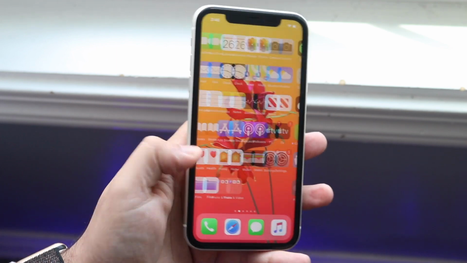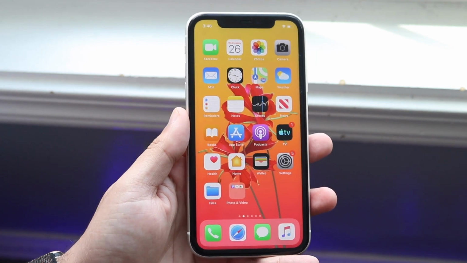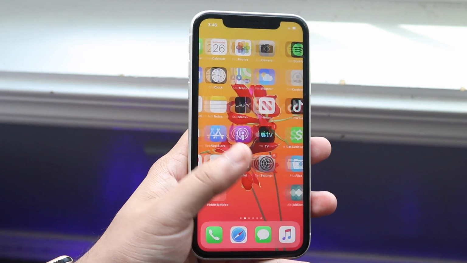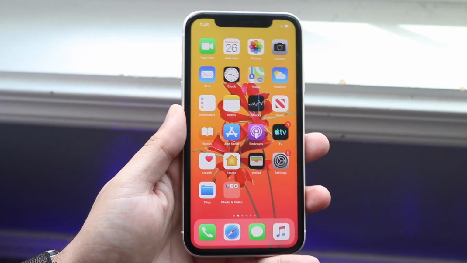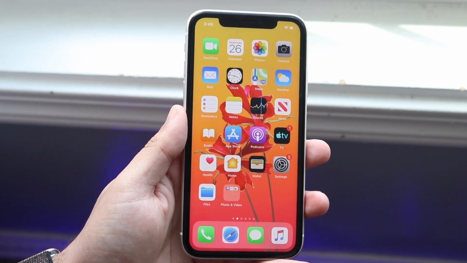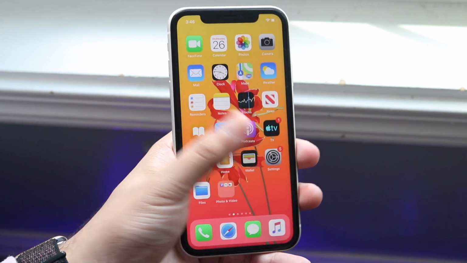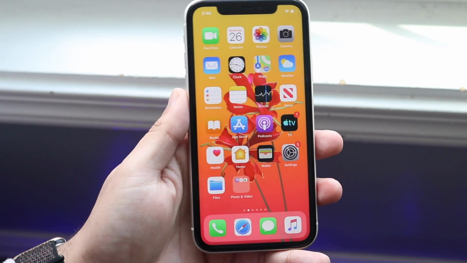Now basically, in order to fix this, the steps are pretty much the same as before. The FaceTime and iMessage activation error issue is so annoying because you might just open up your phone, you might have just bought it for the first time, or you might have used it for a while. You randomly try to go into iMessage or FaceTime and you run into this issue.